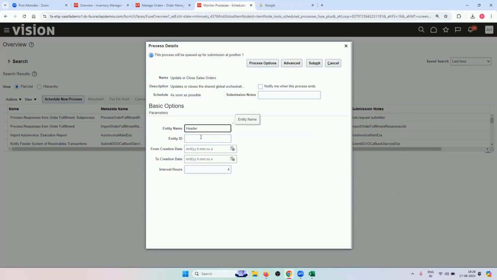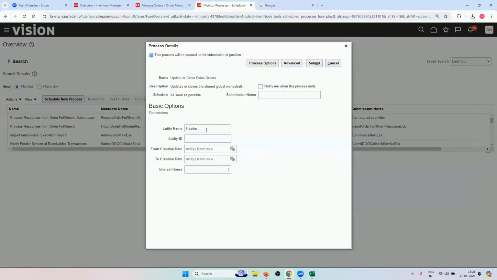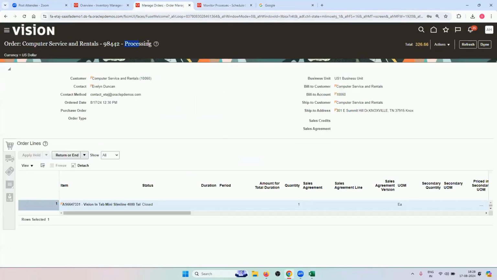This is the intention. And interval hours means after how many intervals? Let it be 0. We wanted to run it now only because we want to see the output now. So entity name header and interval hours 0. This will close all the order headers for which the lines are closed. Click on submit. Click on OK.